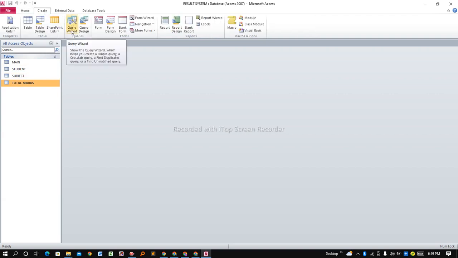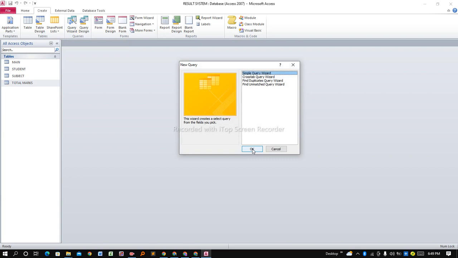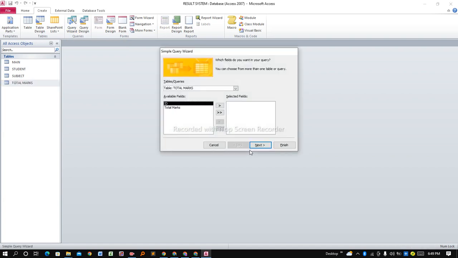So we click on create. We're going to use a query wizard for us to be able to create our query. So click on query wizard. They're asking us if we need to create a simple query wizard. That's okay. Click OK. So our query is going to have the following fields. It will have the ID, the student, the subject, the total marks, then the marks code, and the remarks. So we are going to use all of this to create our query.